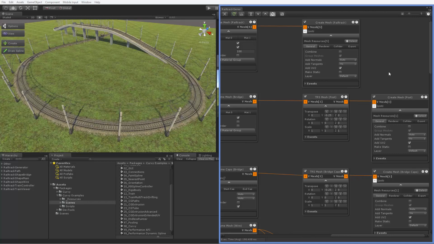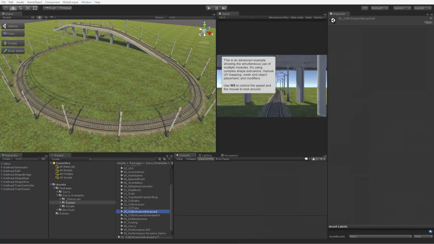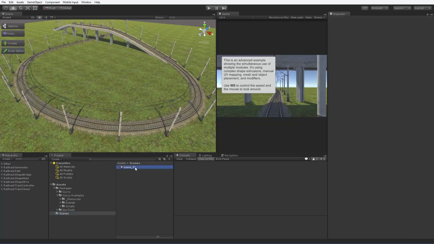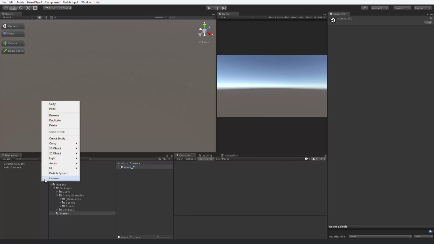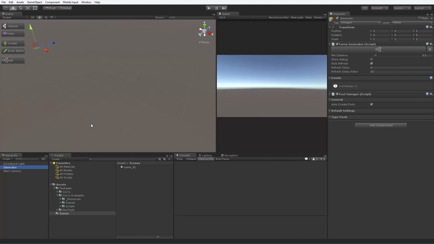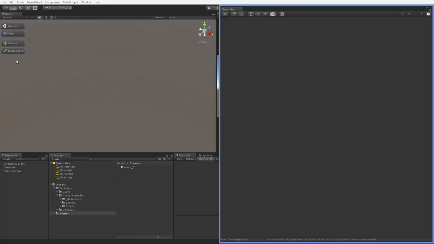For now, let's start with the most basic generator possible. Let's create a new empty scene. Then, let's create a generator object through the hierarchy context menu. Situated here, you can see the generator option. Then, let's open it. As you can see here, it's empty. You can toggle some help information with this button in the top right corner.